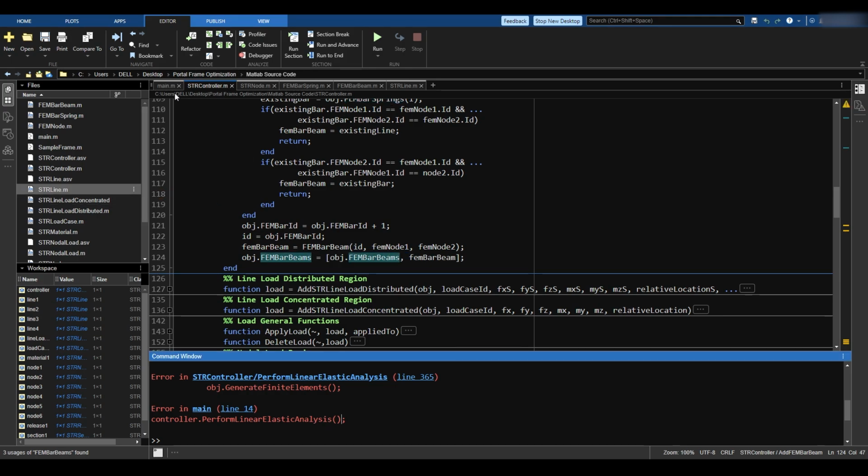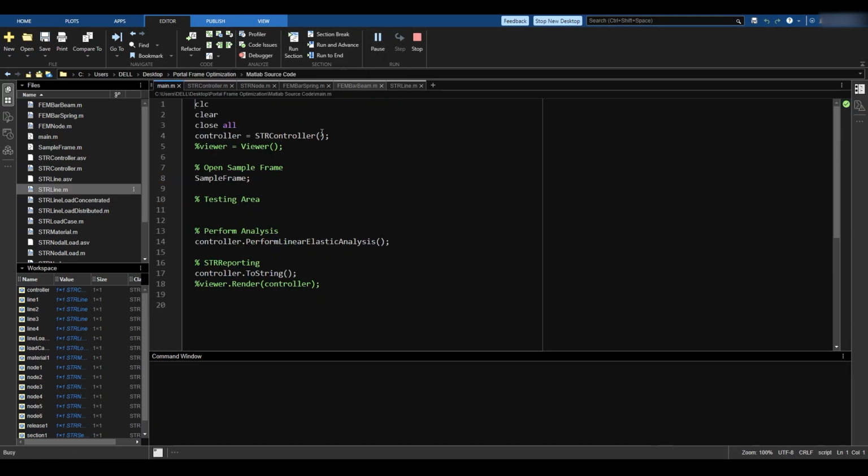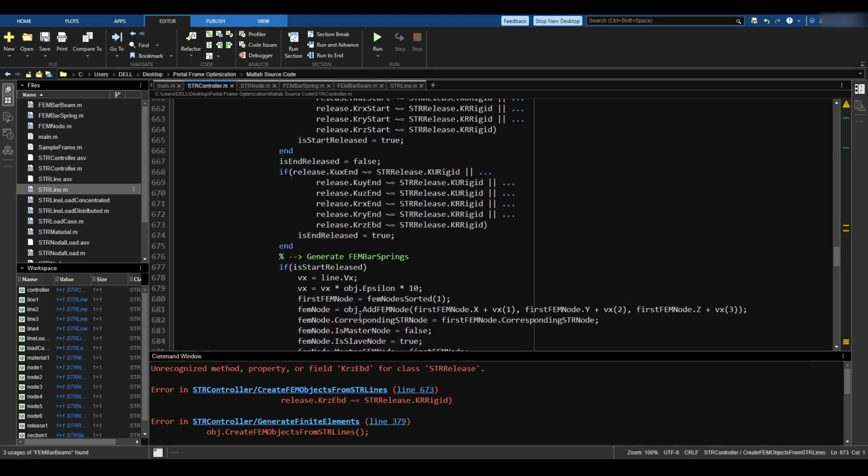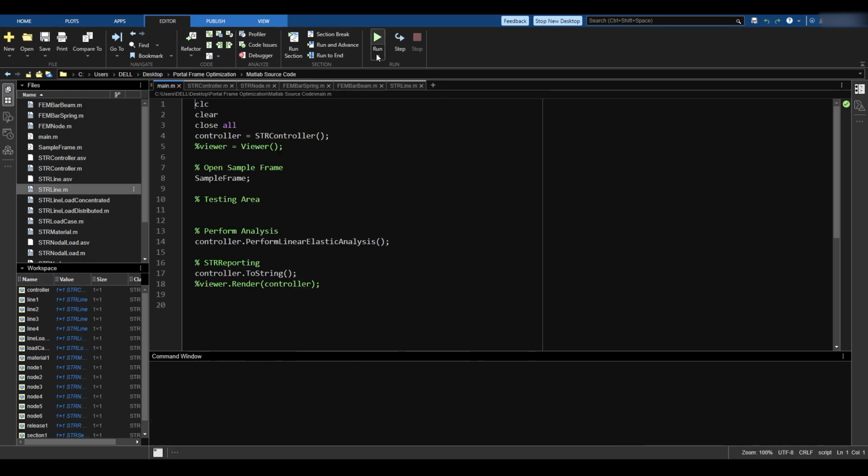Okay, let's just run the main again and see if it even works. So there's still an error. I should have waited for the debugging, but seems I couldn't wait because it seems to be the problem. Ebbed, it should end with an N. That's strange. Let's try again.